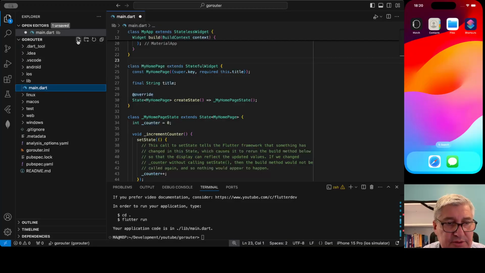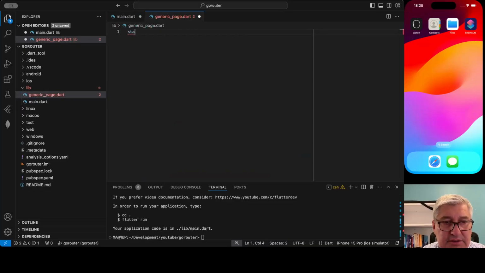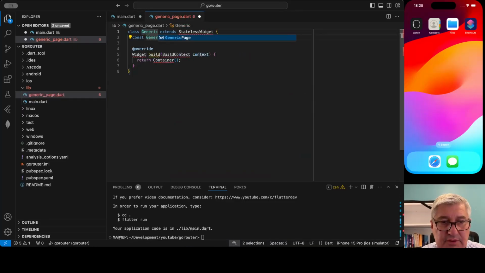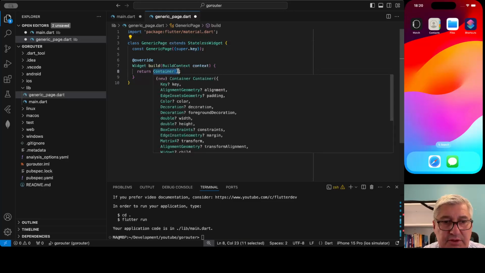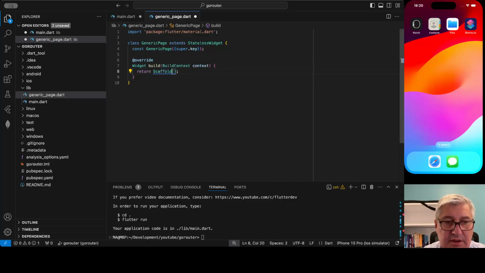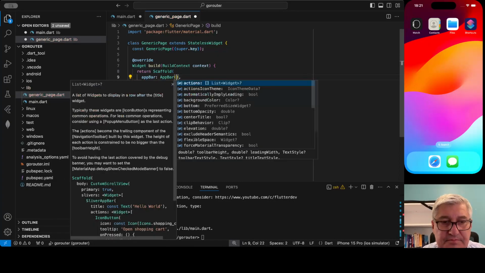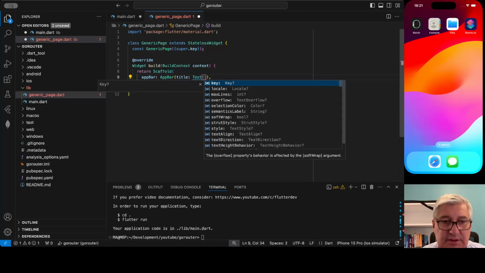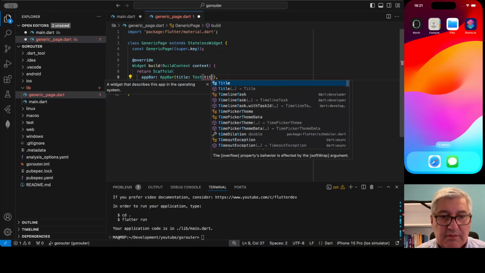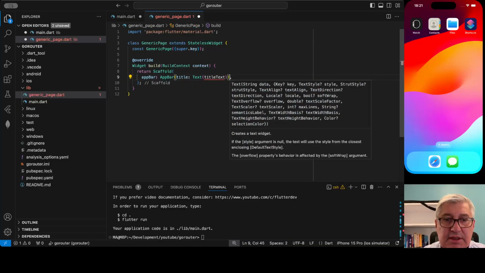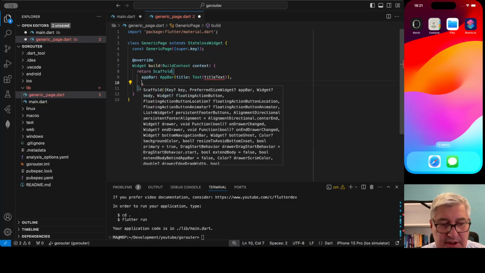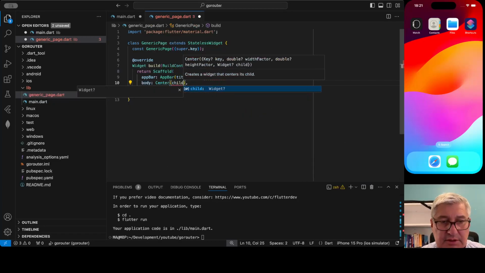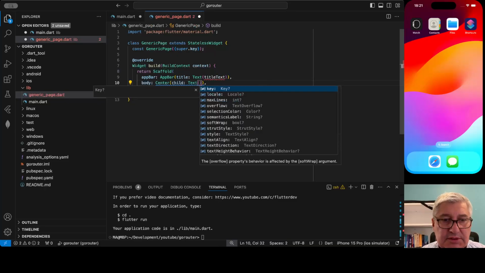So let's do that here as a new file, generic_page.dart, and it's a stateless widget. We call it GenericPage. We pull in the material, and we return a Scaffold with an AppBar that takes a title text, let's call it titleText. And the other thing that this scaffold should have is a body with a Center child Text. Let's put the same title text here.